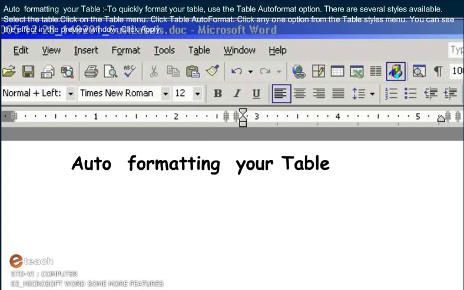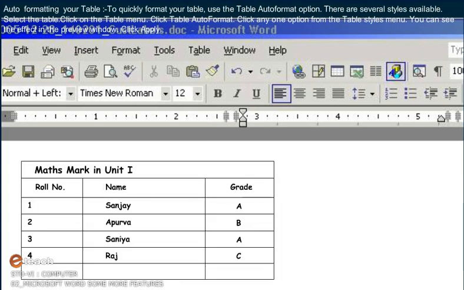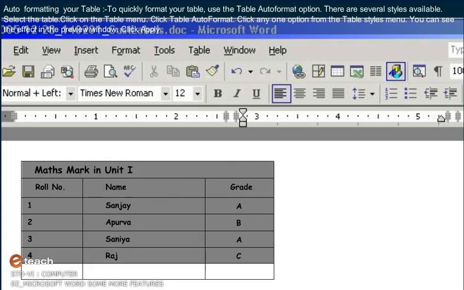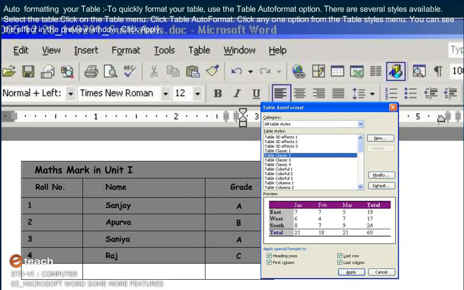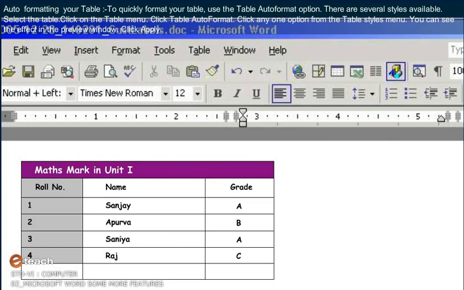Auto-formatting your table. To quickly format your table, use the Table Auto Format option. There are several styles available. Select the table. Click on the Table menu. Click Table Auto Format. Click any one option from the Table Style menu. You can see the effect in the preview window. Click Apply.